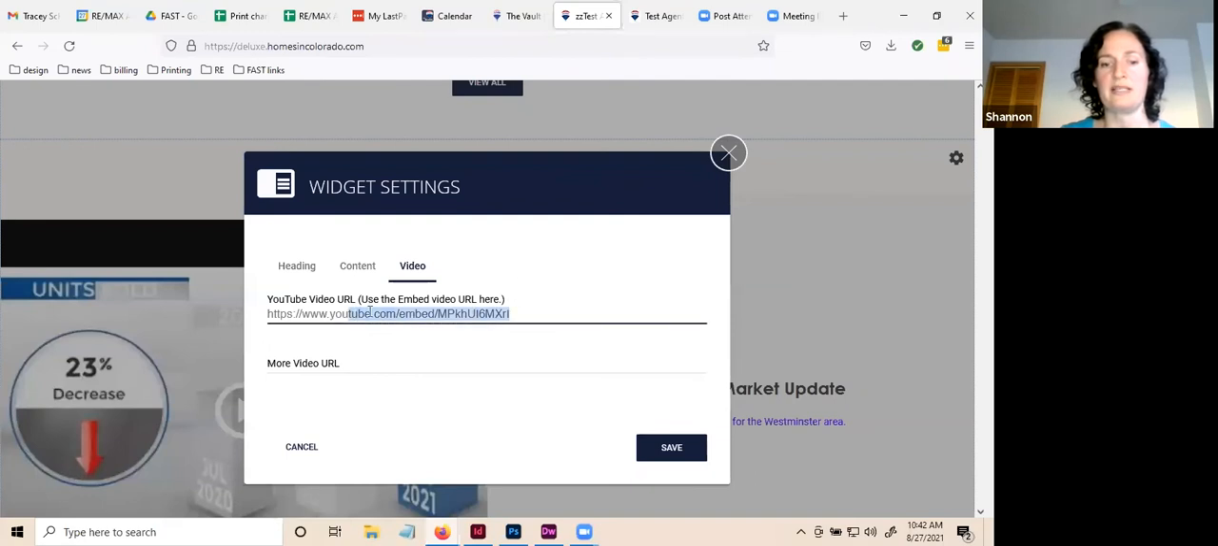So you'll see this is the embed URL. It actually has the word embed in it. So just make sure you have the right URL there, or it won't play properly within this widget.